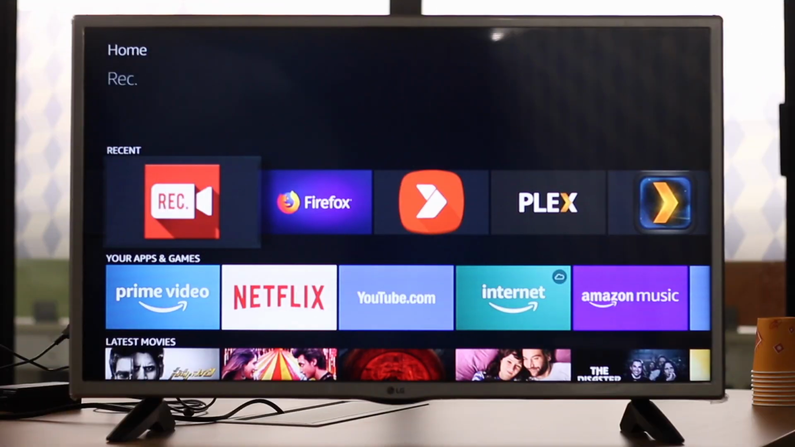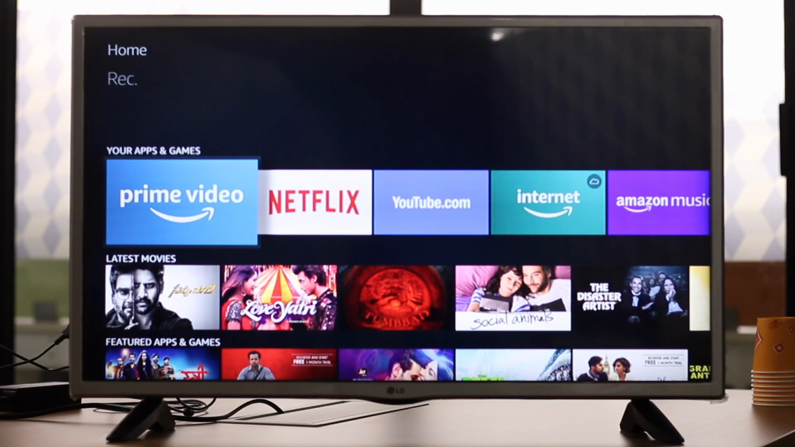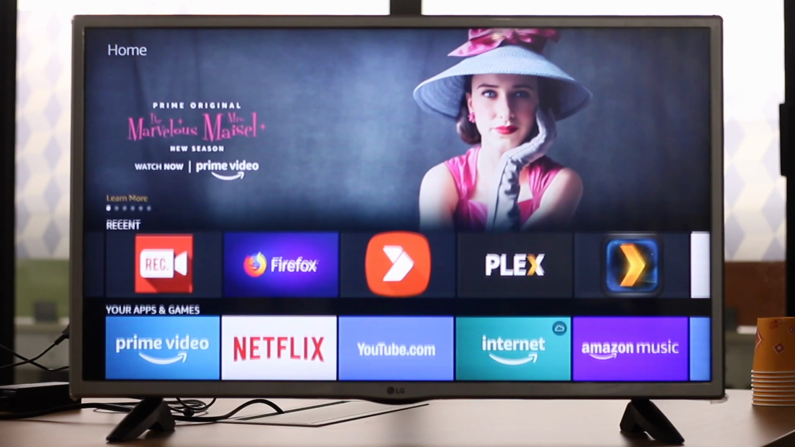This is one of the most unique apps in this whole list. It's not even made for Fire TV stick. Rec is used to screen record the Fire TV stick. Just download the app from Aptoide TV and open it.